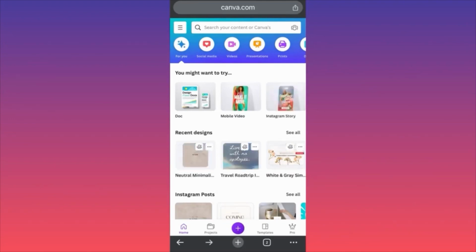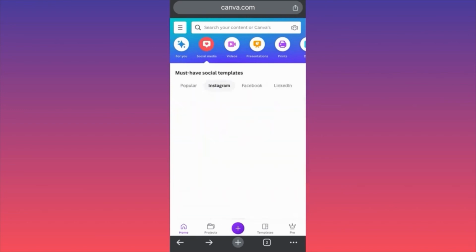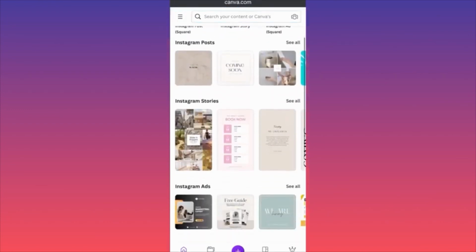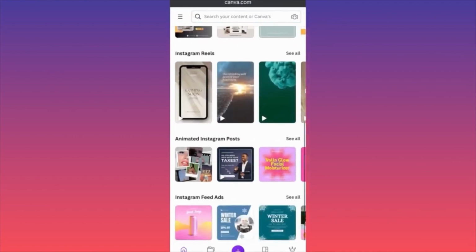So the first thing you want to do, guys, is click on social media in the upper settings. Then you want to scroll down and click on Instagram, and then scroll slowly to the Instagram Reels over here. Now I want you to click save. Now I want you to click Co.